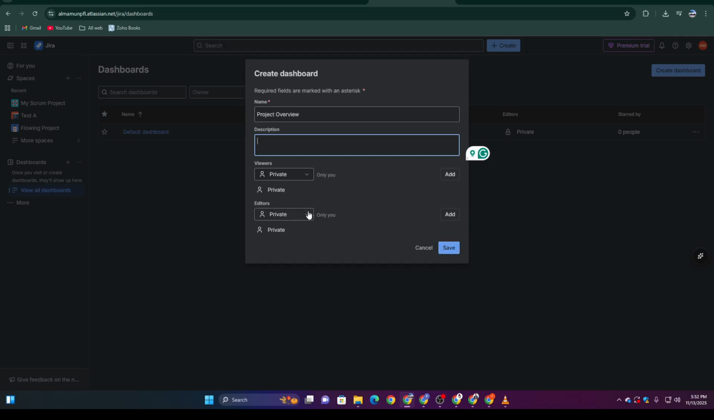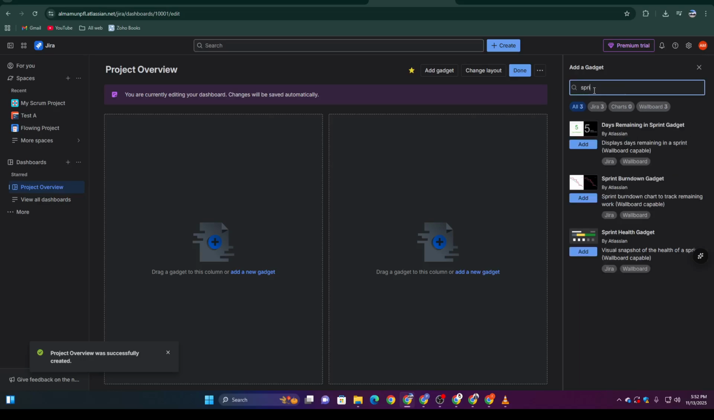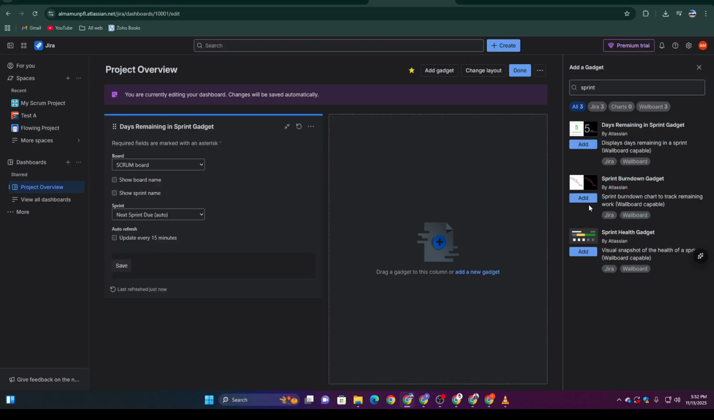Now, it's time to bring it to life with gadgets, the key components that show your real-time project data. Click Add Gadget, and in the search bar, look for these must-have items. Sprint Days Remaining shows how many days are left in your current sprint. Sprint Burndown Chart visualizes remaining work versus time. Essential for tracking agile progress. Sprint Health Gadget highlights risks, dependencies, and blockers so you can address issues before they impact deadlines.